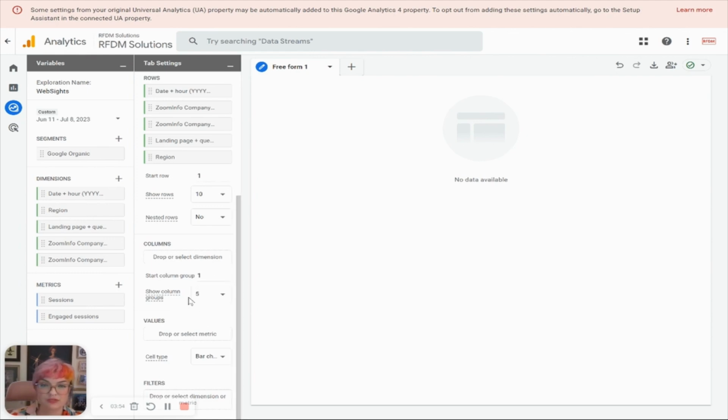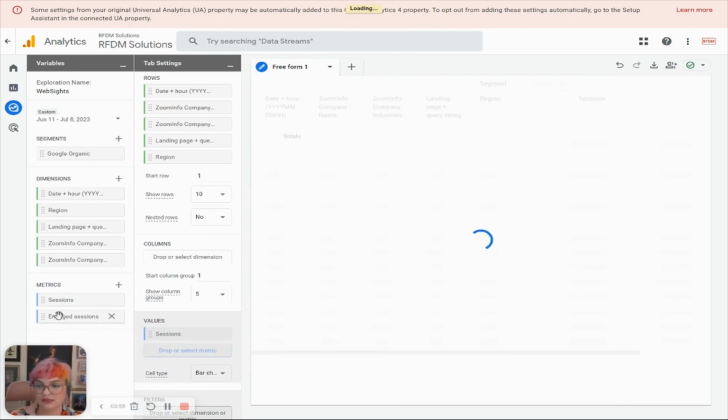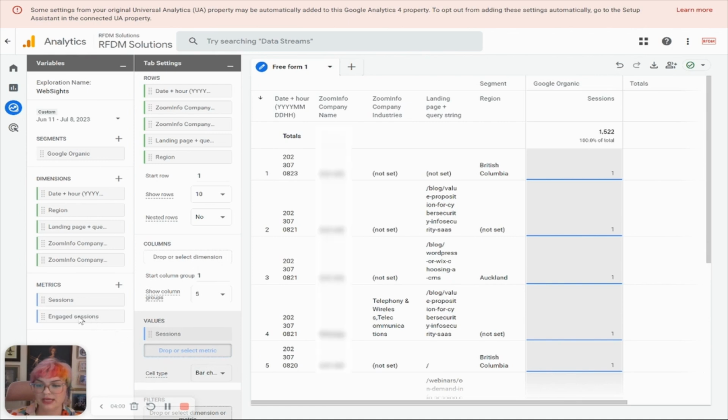Now, where the information is really going to shine is when you drop in the metrics. So let's see sessions and then comparing to engaged sessions.